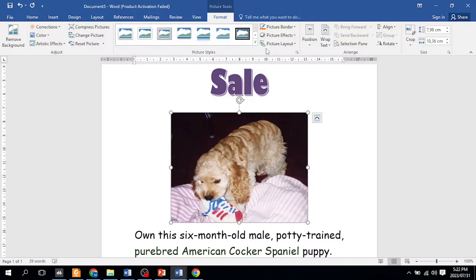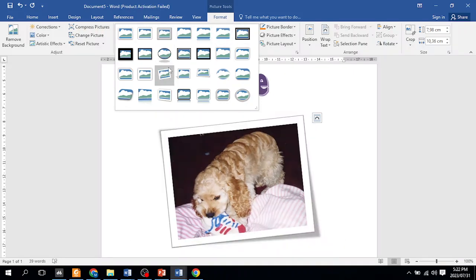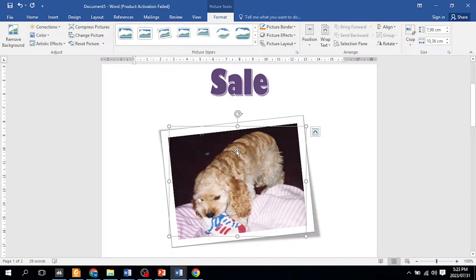So we'll click on Format. If you see white, you're probably looking for a white frame like this. Let's see the... Yep. Always wait for the screen tip to tell you what you're looking for. So that is the style we are looking for.